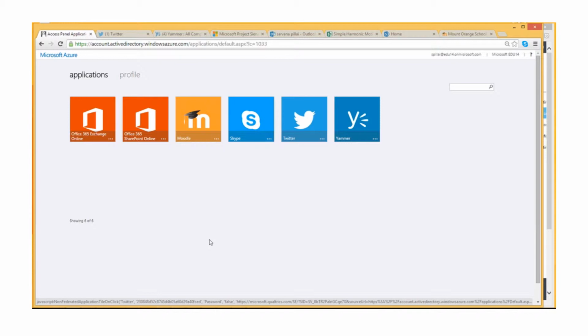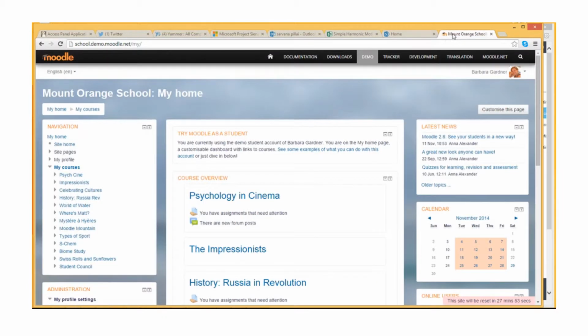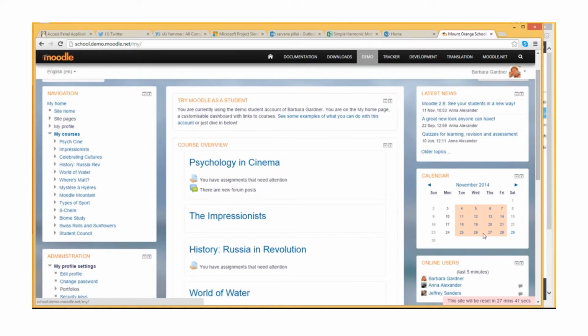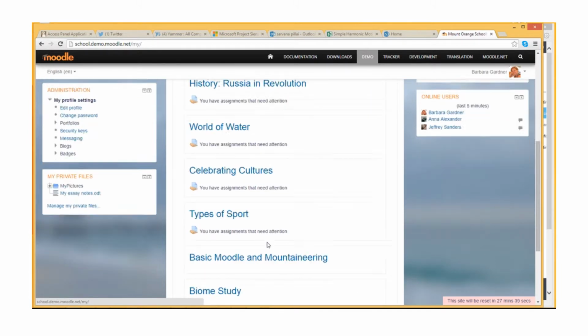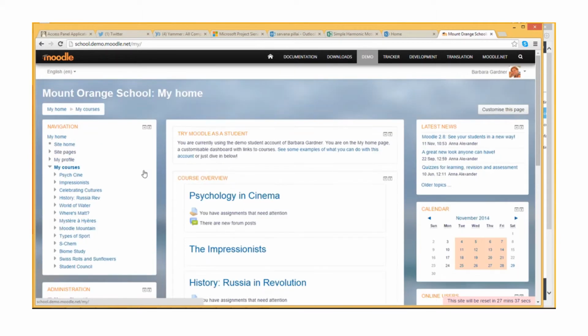He settles down to look more closely at his coursework. He enters the Moodle learning management system that his school uses. The app tray takes him to the home section, and he can see the latest news on the right. He's up to date with the news that is filtering in. He's looking at the calendar. These are the courses he is taking this semester. And on the left are the various subsections.